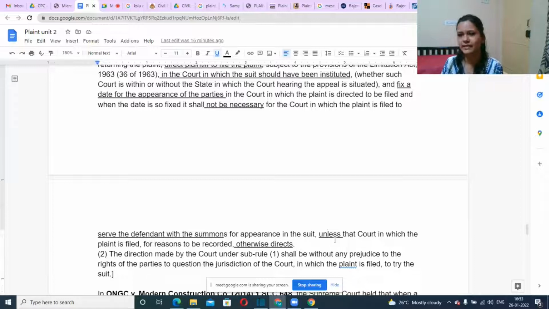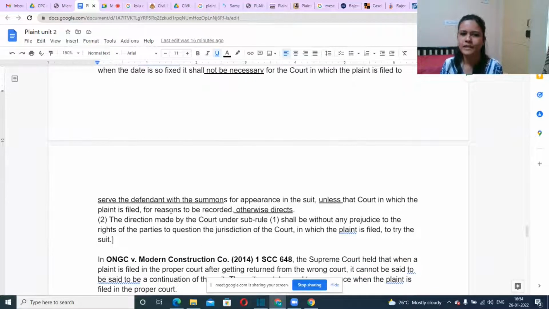unless that date is being changed. So if the appellate court has mentioned 15th of February, but then the new court has changed the date to 28th of February, in such cases, they would issue summons. Otherwise, if it's the same date, then summons would not be necessary in this case. The direction made by the court under sub-clause 1 shall be without any prejudice to the rights of parties to question the jurisdiction of the court in which the plaint is filed to try the suit.